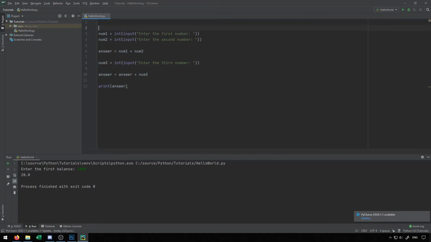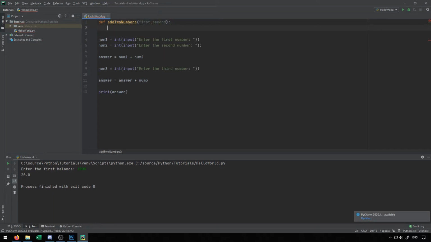To do that, I'm going to head to the top of my program, and I'm going to type in def, and the name of the function. Def simply just means define. It tells it that we're defining a function. So my function is going to be called, let's say, add_two_numbers. So that's the name of our function, and then we're going to put a set of brackets. Inside of these brackets, we're going to say what values need to be provided to this function. So I'm going to say first and second, that being the first number that you want to add and the second number that you want to add.